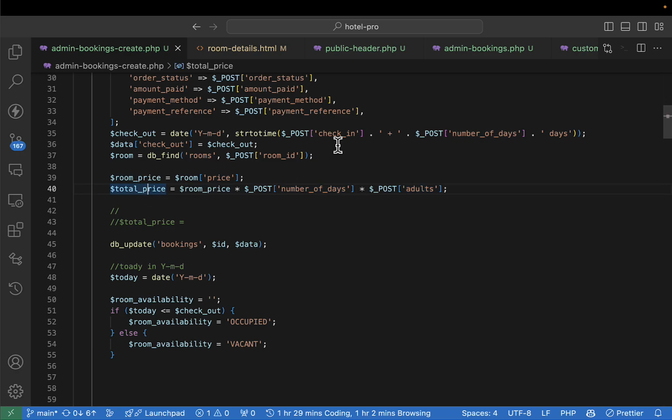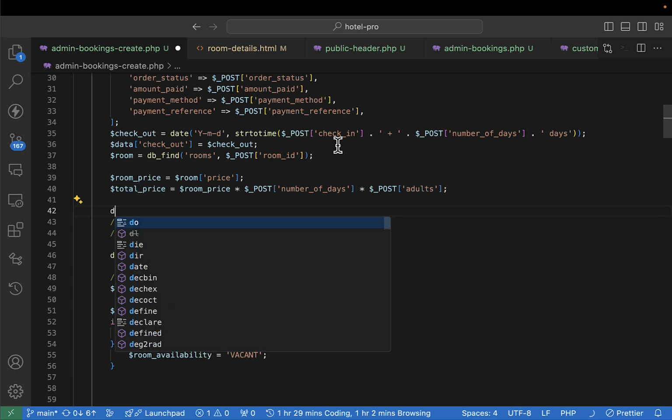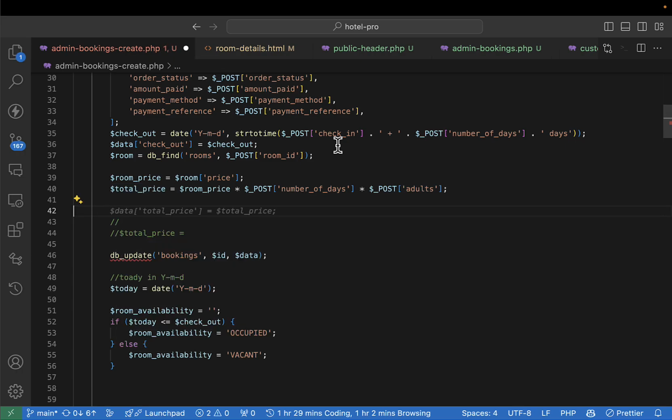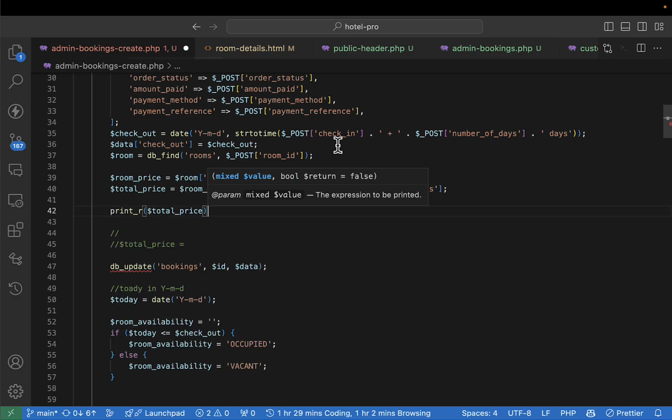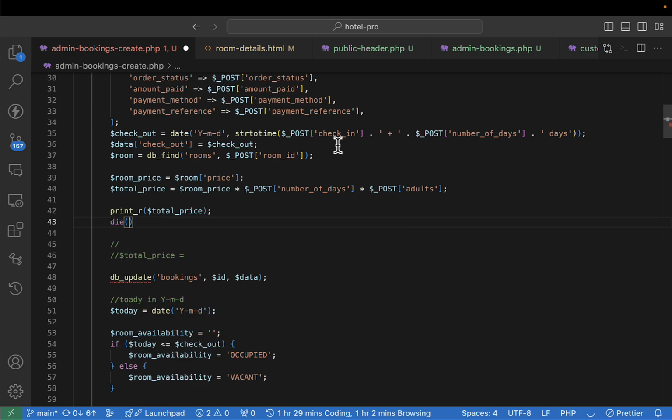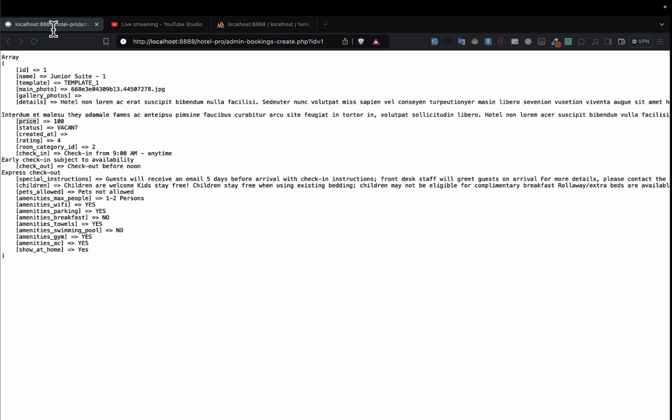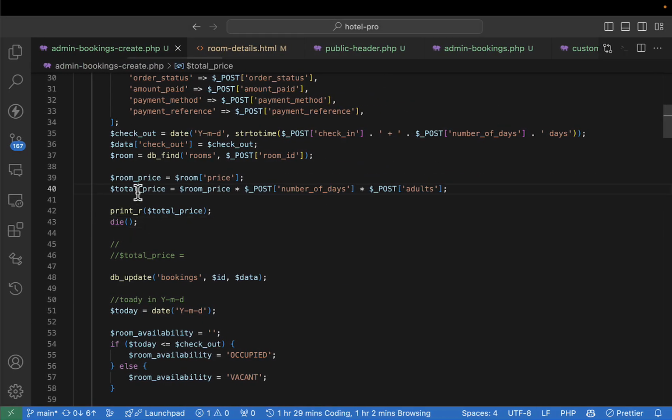So if you have 2 adults, then it should consider that amount of adults. Some people don't consider the number of adults, they just consider it once. But anyway, let's still go ahead and put it in and then die. So let's see that our price is equal to this one. Okay, so that is our total price.